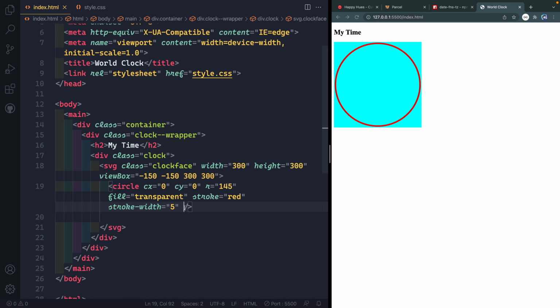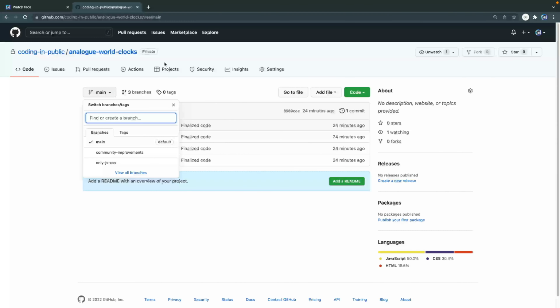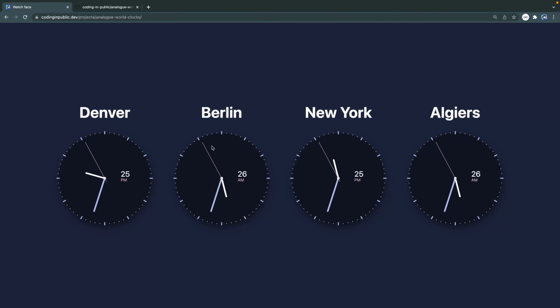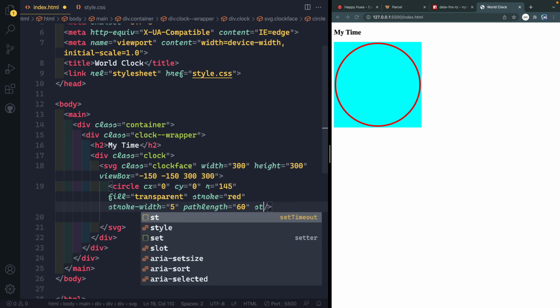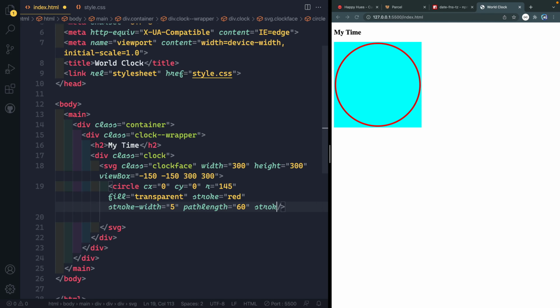Now what I want to do is create little dashes. If we go back to the live example over here, you're going to see we've got these dashes, and we've got these pink ones, and we've got these white ones. There's a bunch of different ways you could do this, but the easiest way is actually just to tell it how long the length of that path should be. So we can set a property called path length here, and if I set it here to 60, that's how many dots I want around. I'm basically saying, hey, I want to be able to break this up however I want into 60 chunks.